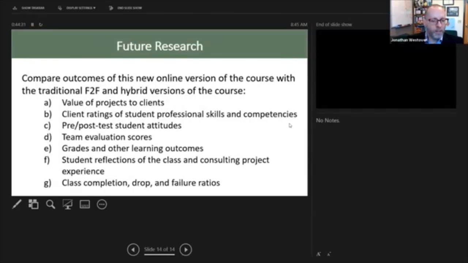And finally, I'll end with this. I think there's a lot of research that we can do with these types of classes. So with my class in particular, I want to compare the face-to-face version of the class with the hybrid version and the online version. I want to see the value of the projects to the clients, the client evaluation, and the rating of professional skills and competencies, pre-post test attitude instruments, and seeing, is there more or less impact when the students are doing these experiences in an online environment versus in a face-to-face or hybrid environment.